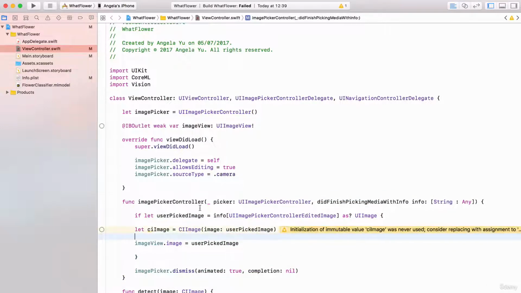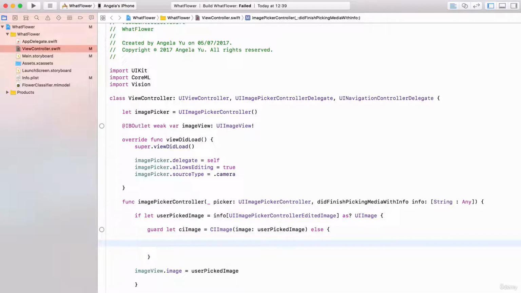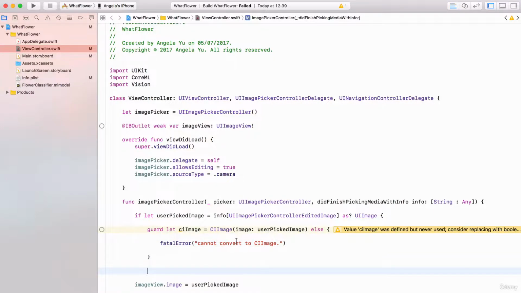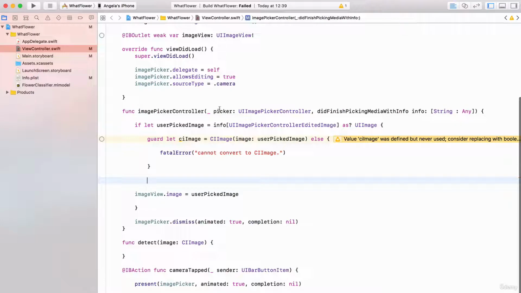Now we're saying if the user did indeed pick an image and it can be converted into a UIImage, then we're going to call it userPickedImage, and then we're going to convert it into a CIImage. I'm going to use a guard statement to protect the CIImage. So guard let this statement to try and convert our UIImage into a CIImage. But if it fails, then I'm going to throw a fatal error, and the message is going to say cannot convert to CIImage, so that we'll know what's going on. But if it did succeed, then we should be able to call this method detect, passing in this newly created CIImage. So let's do that.